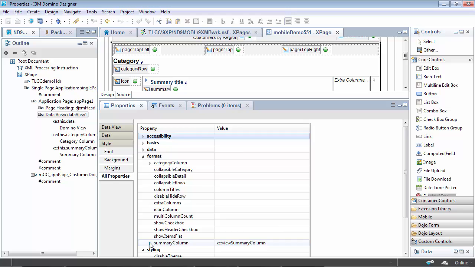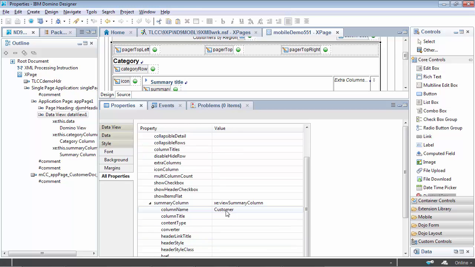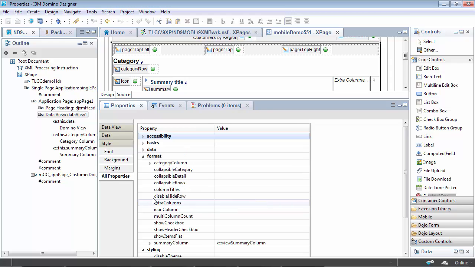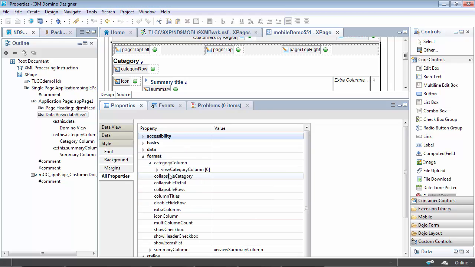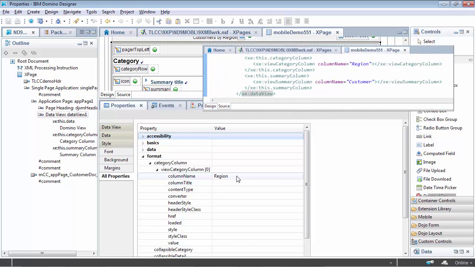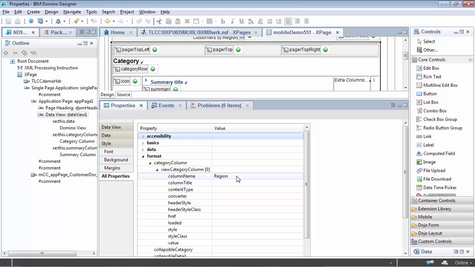Just as we would add a summary column to show our customer information under a column category, the summary column, we'd also add a category column to show that first category, the region category. And that's all there is to that technique. Very, very simple approach when you have a categorized view as your domino view data source.